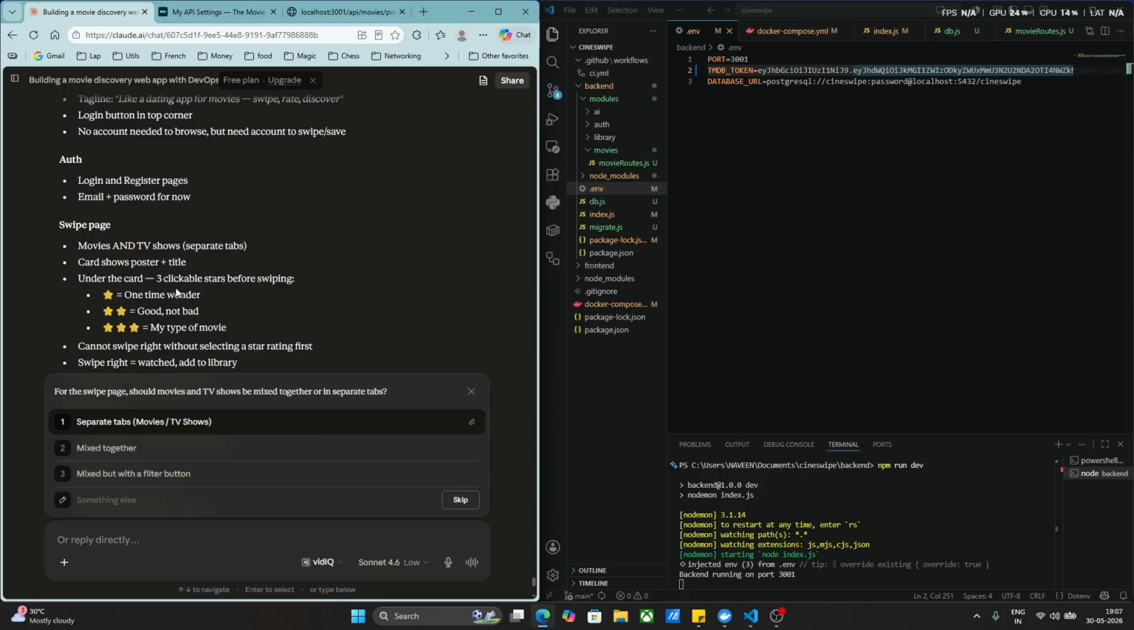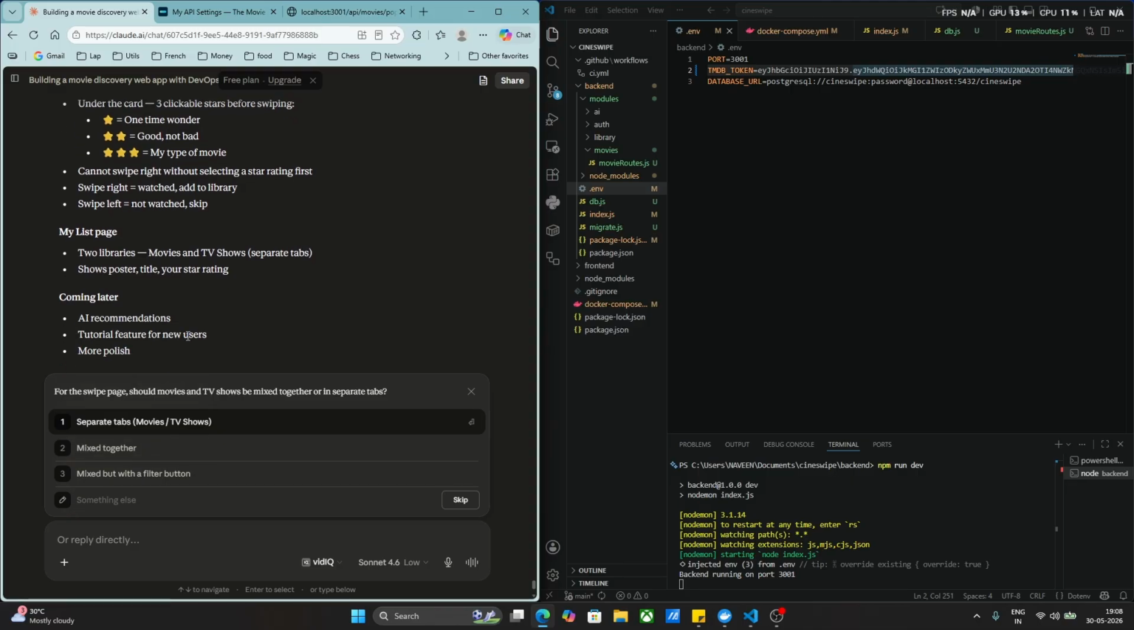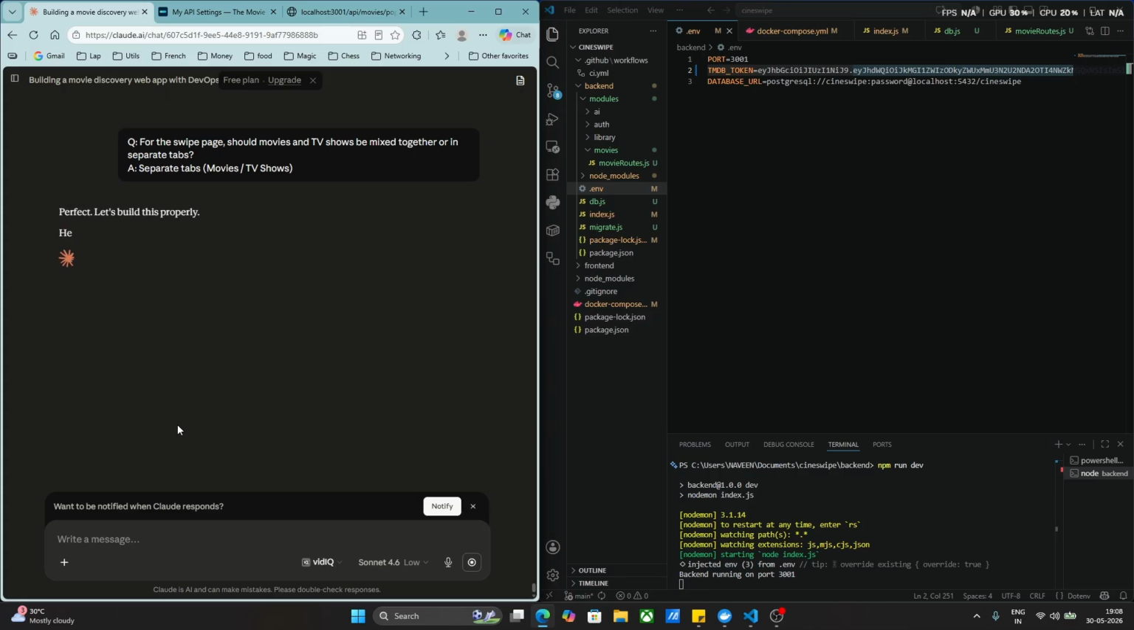Good show title. We cannot swipe right without filling the stars first. Skip the first list. You started incoming later AI features. Okay. One question before we build the swipe page, should the movies create tabs? Perfect. Let's build it properly.